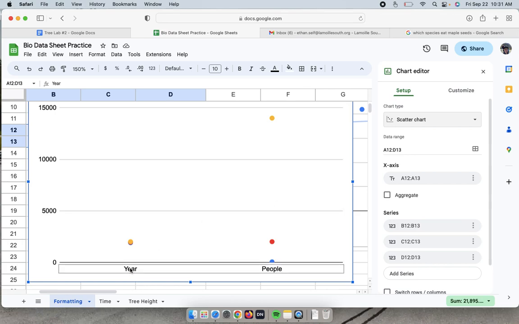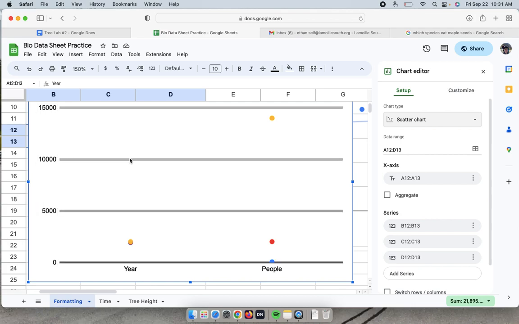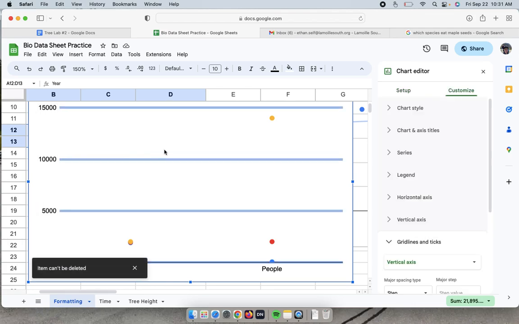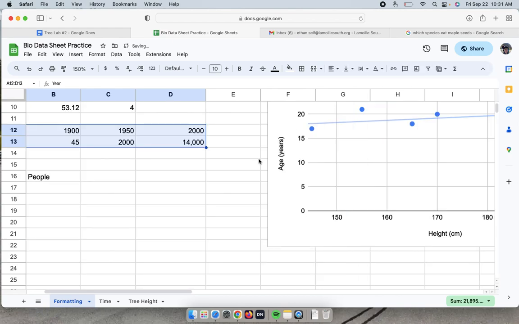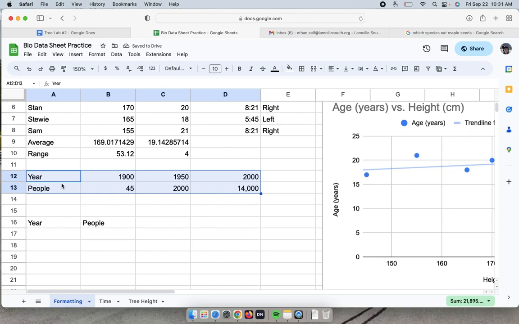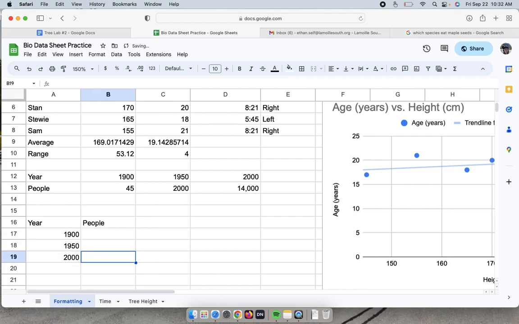On my x-axis, I have year and people, and then I have some arbitrary y-axis. Often you will have this issue with your Google Sheets if you aren't following the basic layout I showed you earlier. If you have year and people as rows and not columns, it's going to be hard to get your data correctly formatted to make a graph. So I'm going to quickly go in and make some changes. So this would be 45, 2,000, 14,000.